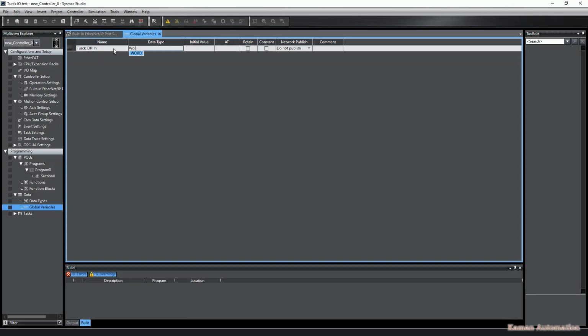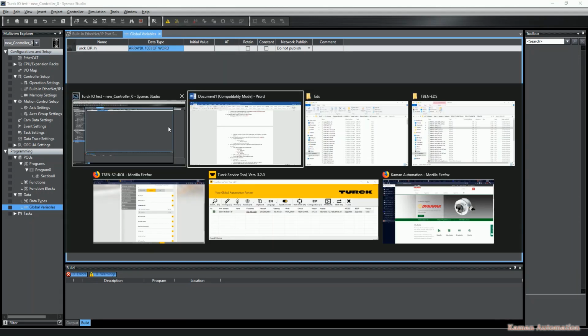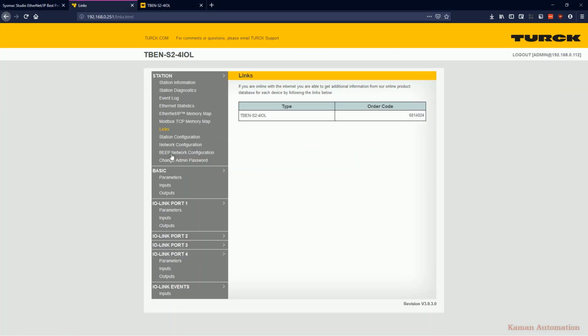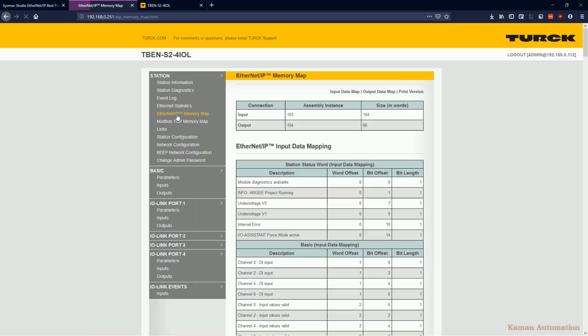How do you know how big that needs to be? Let me show you. If I go back to our Turck page, I can look at our Ethernet IP memory map. This shows me that my input assembly has an instance ID of 103 and a size in words of 104 words. My output assembly is an assembly ID of 104 and 66 words.